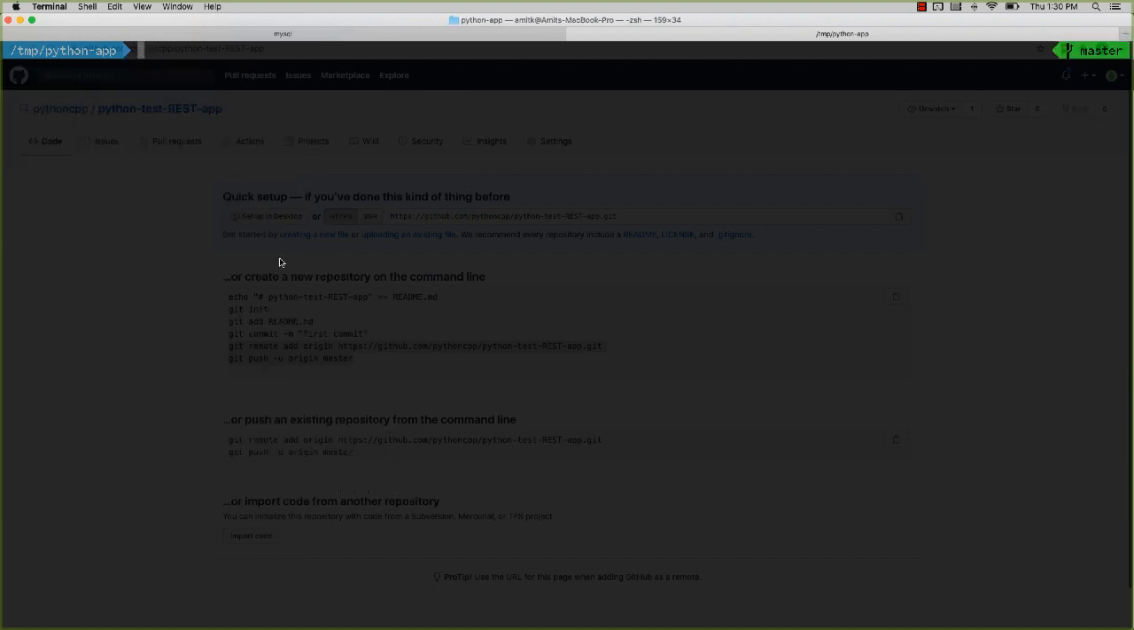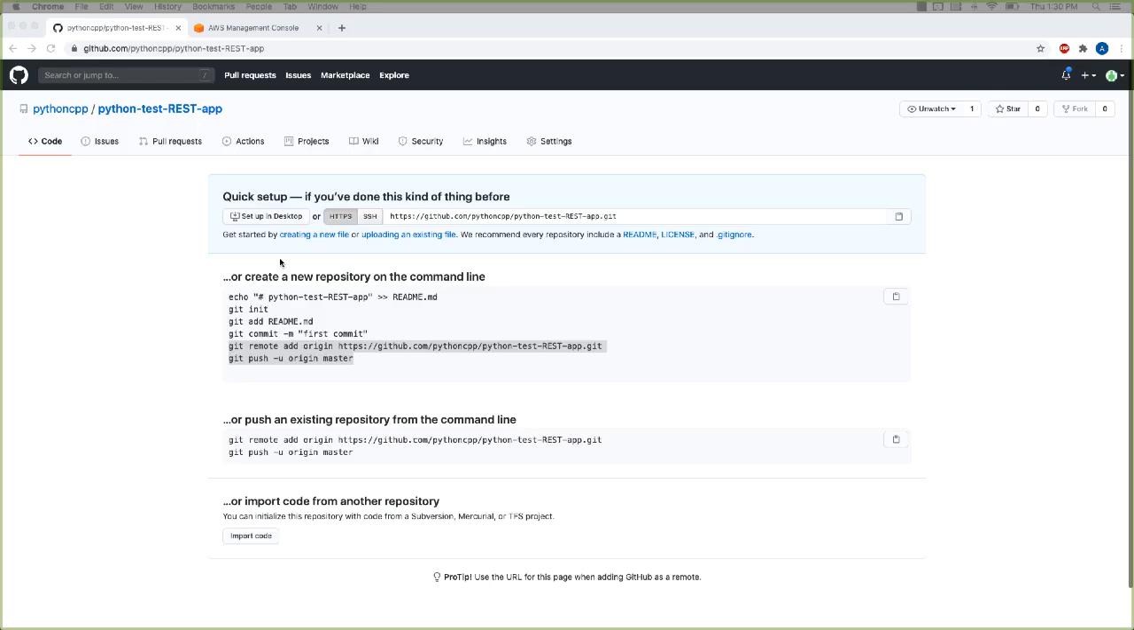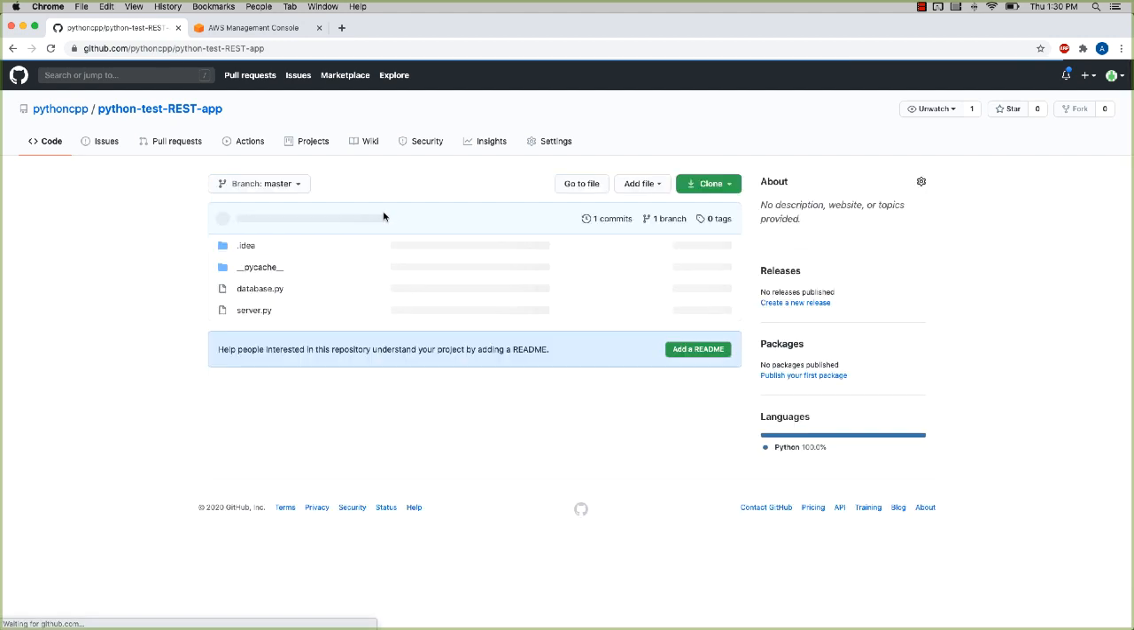Okay, if you don't want to use GitHub, that is fine. You can directly upload your code by using the SCP command, but I think this is the standard practice, and that's why I'm using a GitHub repository right here.